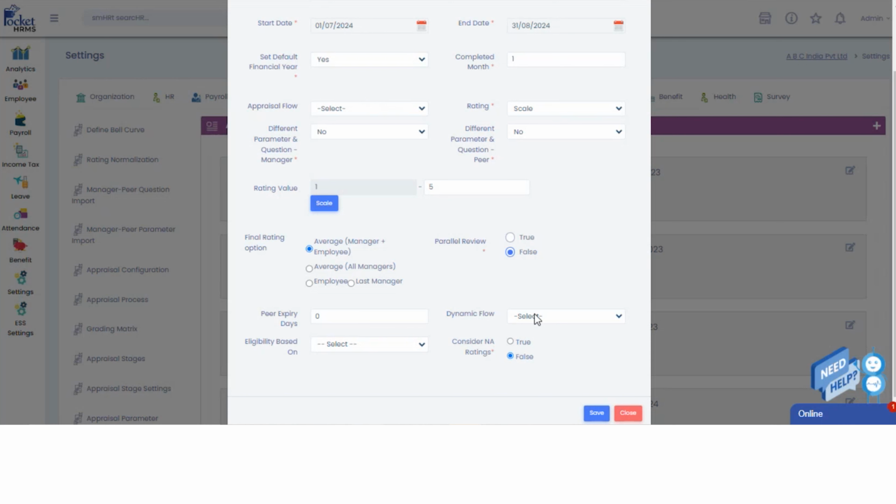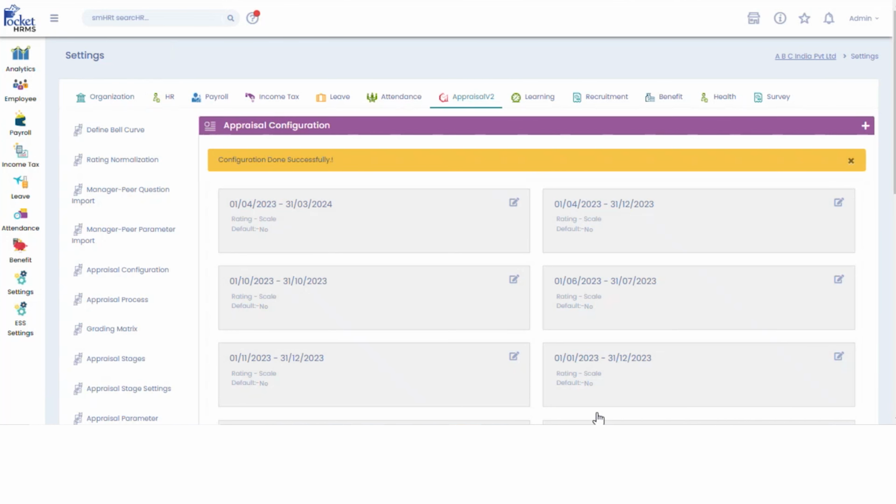The next setting is Dynamic Flow, which decides whether the employees can set their own goals for a truly dynamic appraisal process. We can also select the eligibility for appraisal as well as whether NA ratings are applicable for the appraisal process. Once all the settings are configured, we click on the Save button to save the configuration.